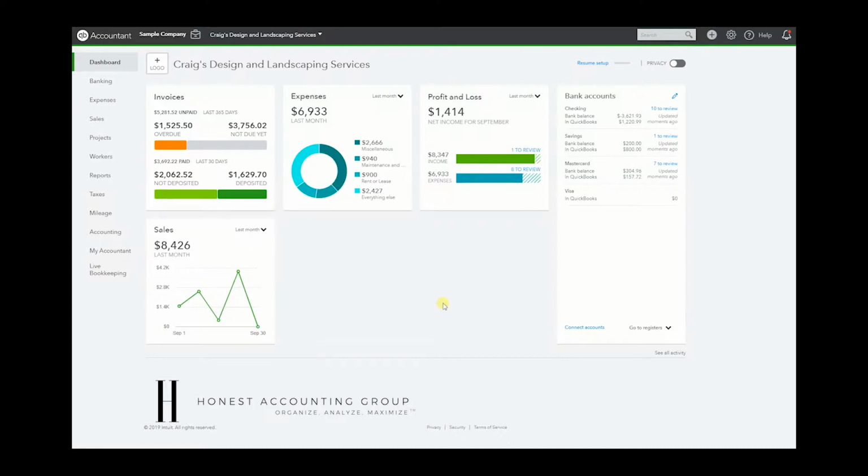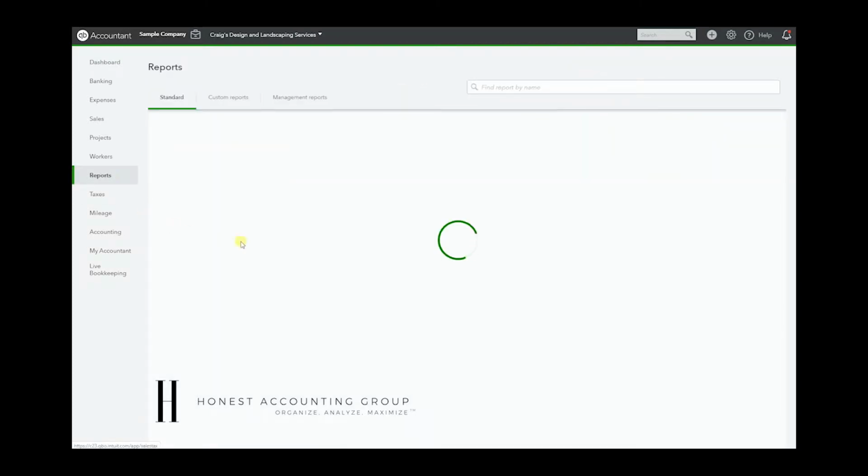My name is Enoch Garcia with Honest Accounting Group, and today we're going to discuss how to create a voided checks report, a report that shows us all of the voided checks, depending on what date range you want. Let's get started. Let's go to Reports.